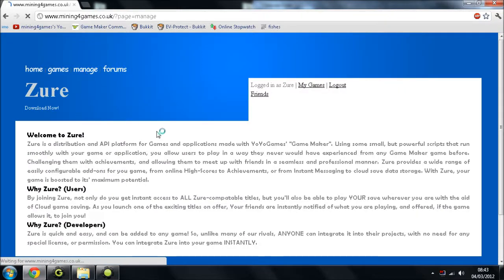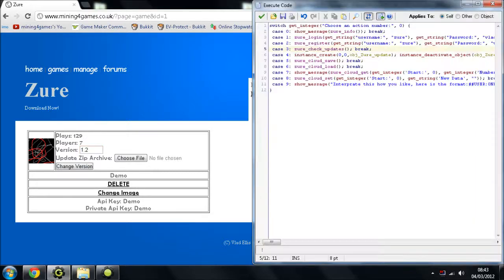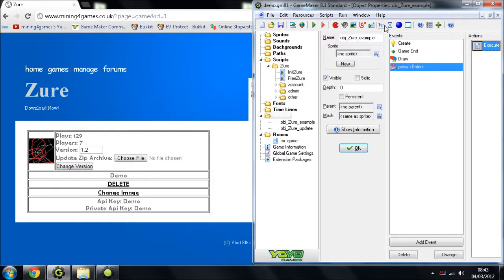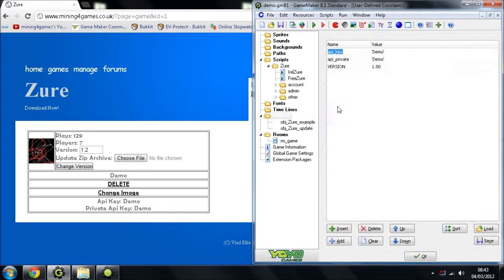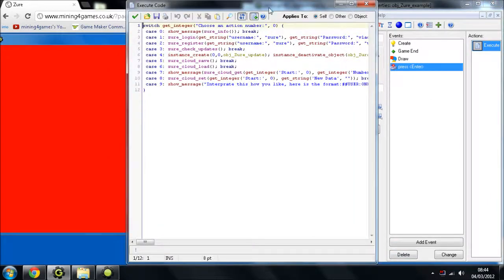Okay, so in our game management screen, I'll explain this all next video, but in our game management screen we can modify the version of our game. Now, demo is version 1.2. However, this GameMaker file is only expecting it to be version 1.0. So when we run, it's going to check with the server, see what version it should be, and see which version it is. And if the version that it is is too low, then it's going to say that there's an update available, which it should do, because we're only running version 1.0.